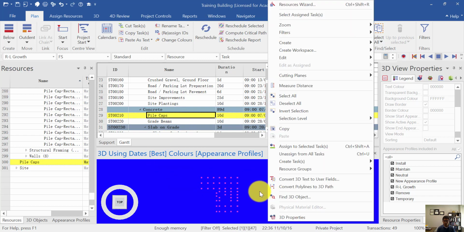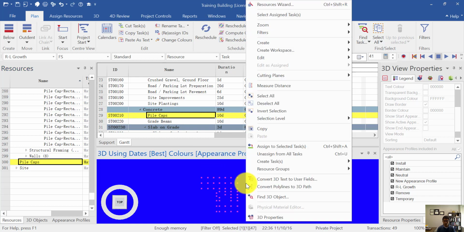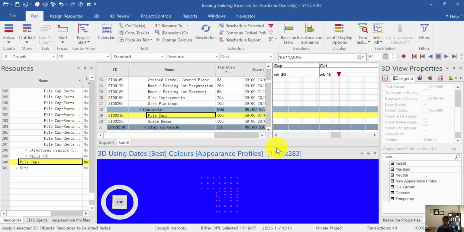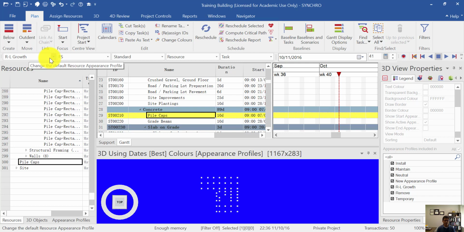As I always mentioned before, when you select certain objects, make sure you deselect all and then click this one and then right click in the window, say assign to the selected task. But of course when we assign the corresponding resource to the task, we have to make sure what type of simulation growth we need to use. By default, it will always pick up the previous one you applied to the task, and this is the one we really want to use.